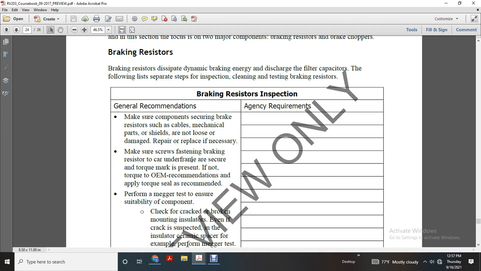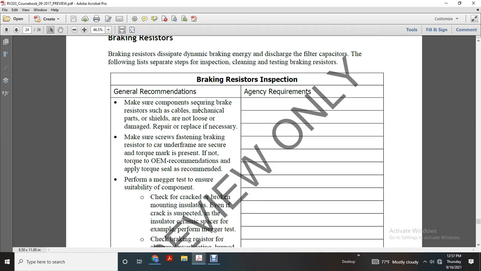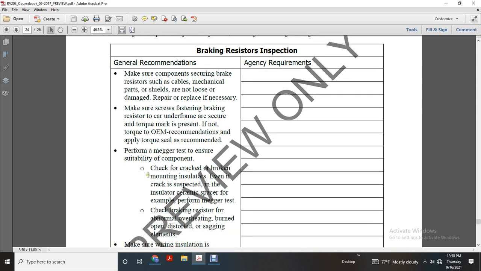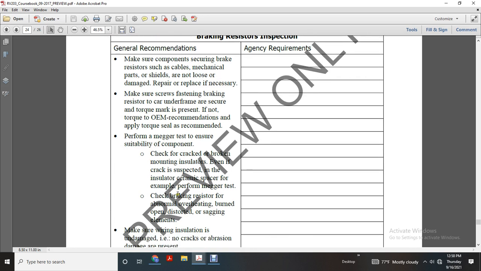General recommendation: make sure the components securing the brake resistor, the cables, mechanical parts, and shield are not loose or damaged; repair or replace as necessary. Make sure the screws fastening the braking resistor to the car underframe are secure. Check torque markers and torque per the operating agency's maintenance recommendation. Apply torque seal as required. Perform megger testing for suitability of the component. Check for cracked or broken mounting insulators, and if a crack is suspected in the insulator ceramic spacer, for example, perform a megger test.